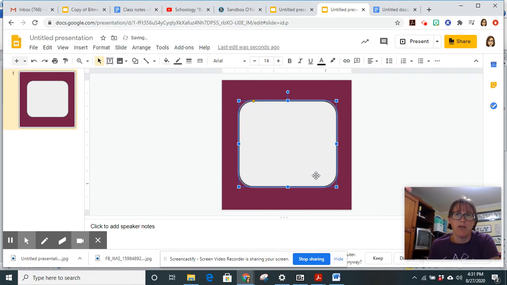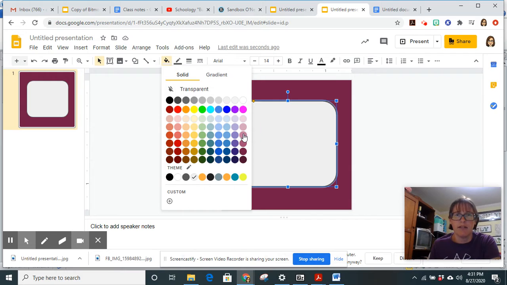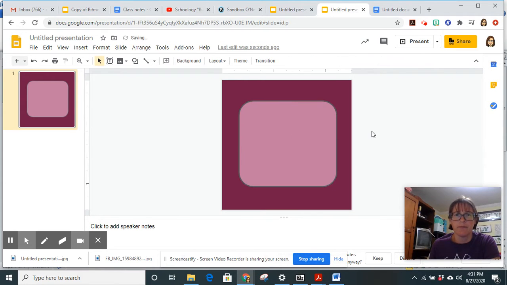Normally I'm really picky about the spacing here versus the spacing here, but we're just not going to do that. It's going to be okay. I'm going to tell myself it's okay if it's not perfect. And then you're going to fill in that shape with a lighter shade of the same color.